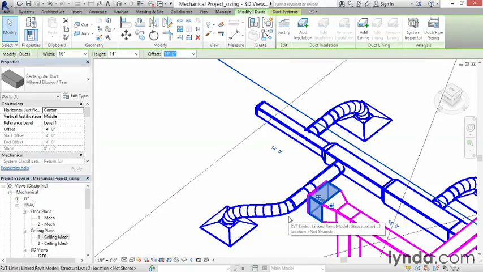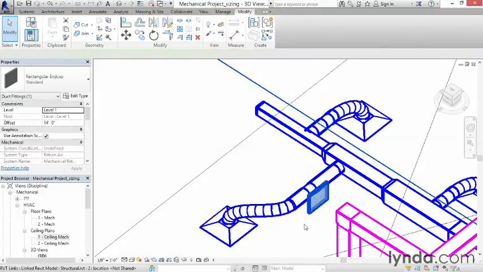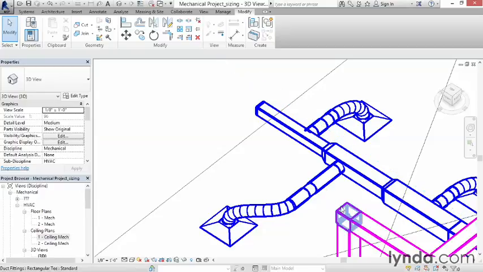I'm going to select this branch, I'm going to delete it. I'm going to select my 2 fittings and delete them. Now I'm going to select this elbow.